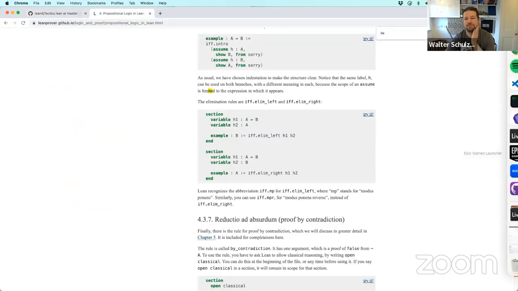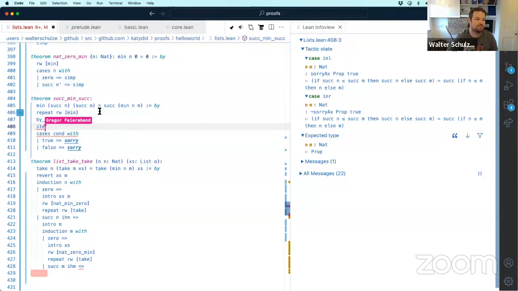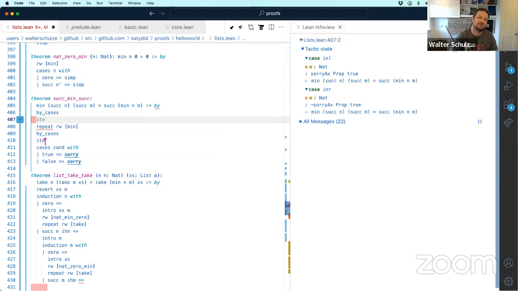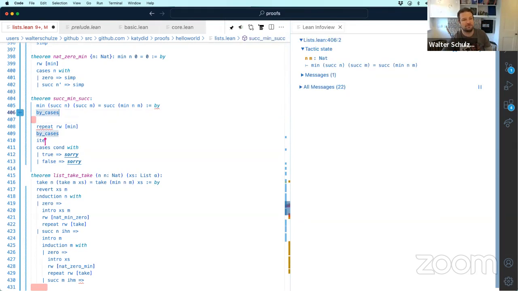I wonder, before we rewrite with min, maybe this is where we can use by_cases. No, I don't think it's going to work for us. So we don't want to talk about Prop. We want to use the fact that this is decidable. And rewrite min goes kind of too far, because now we're at the if, but we really want to be at the if-then-else, the ITE, which remembers that it is decidable.